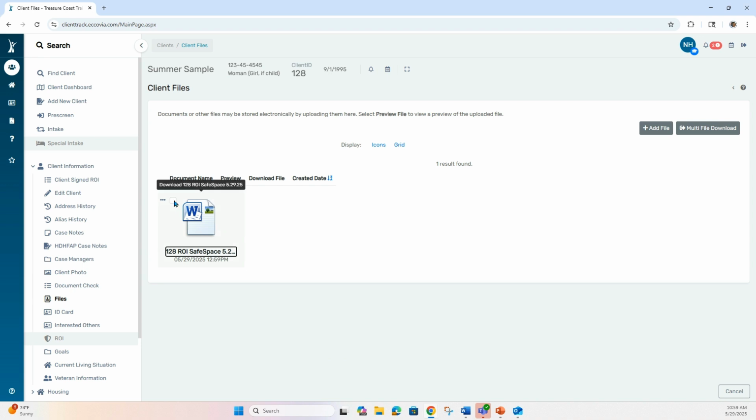From the Client Files form, you have the ability to download the file, edit the document name, preview the file, or delete the file if it is a file that you in fact uploaded yourself.